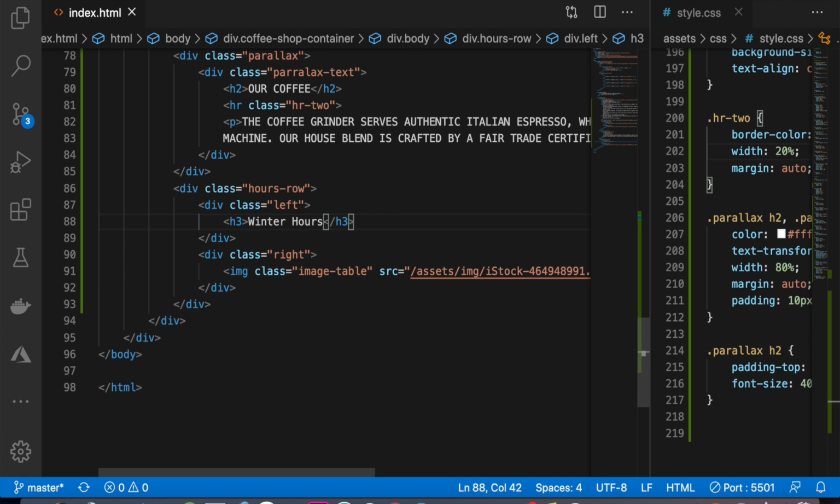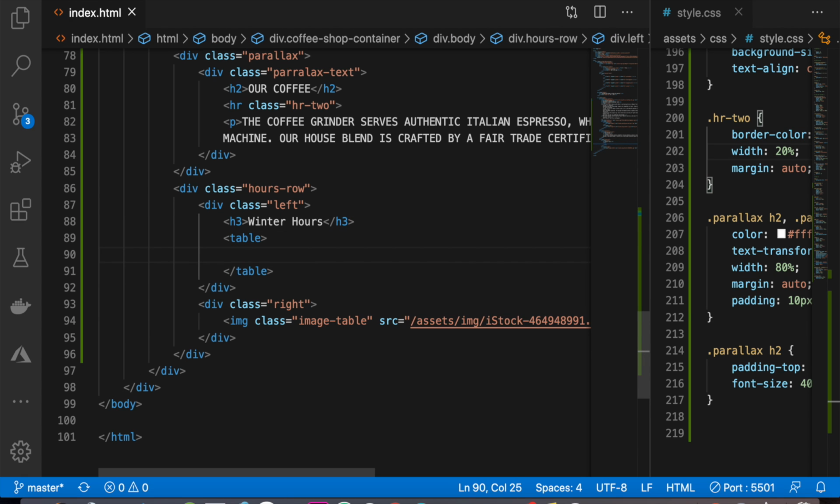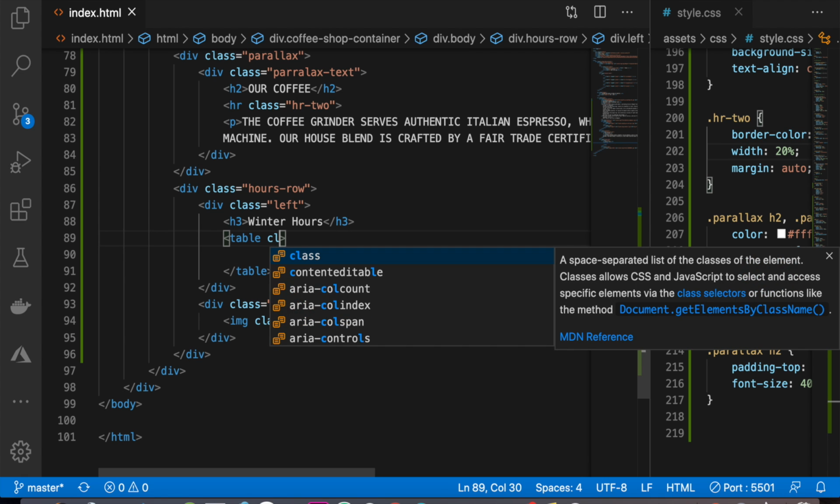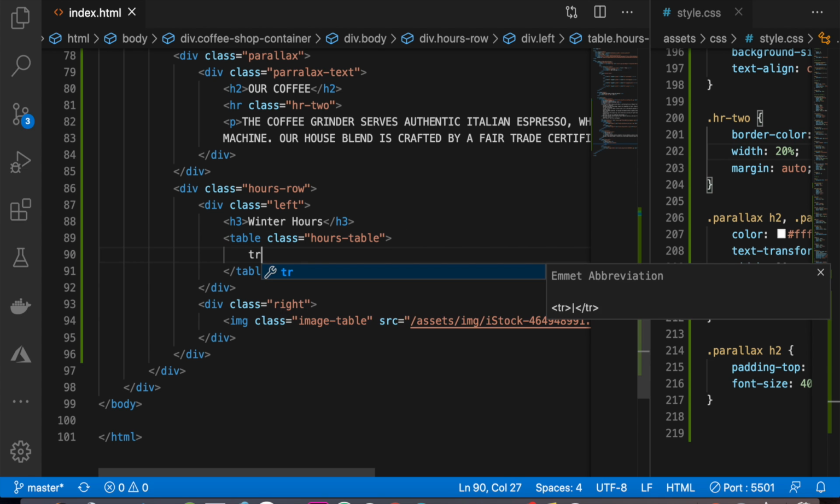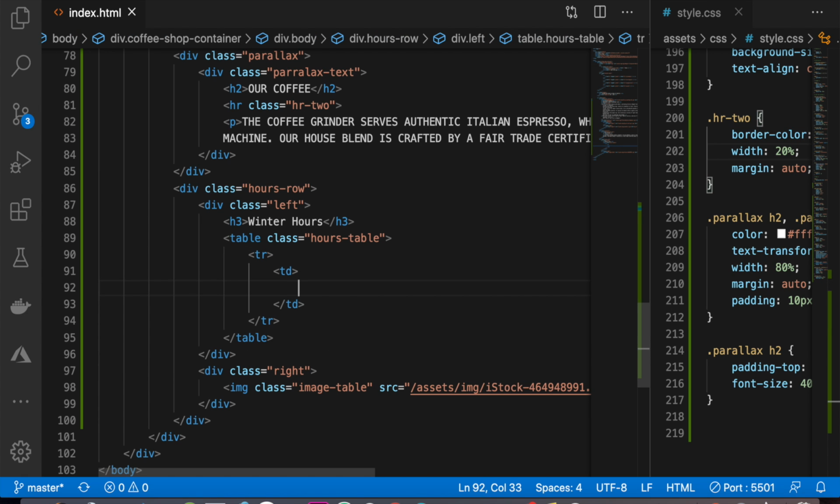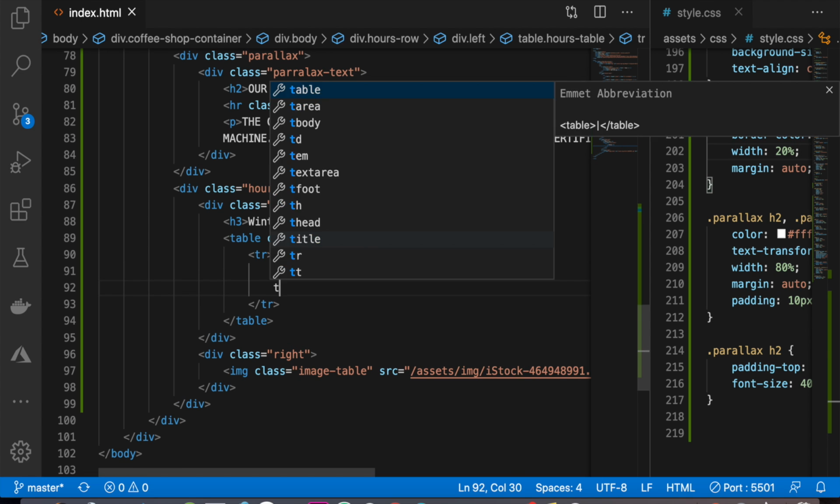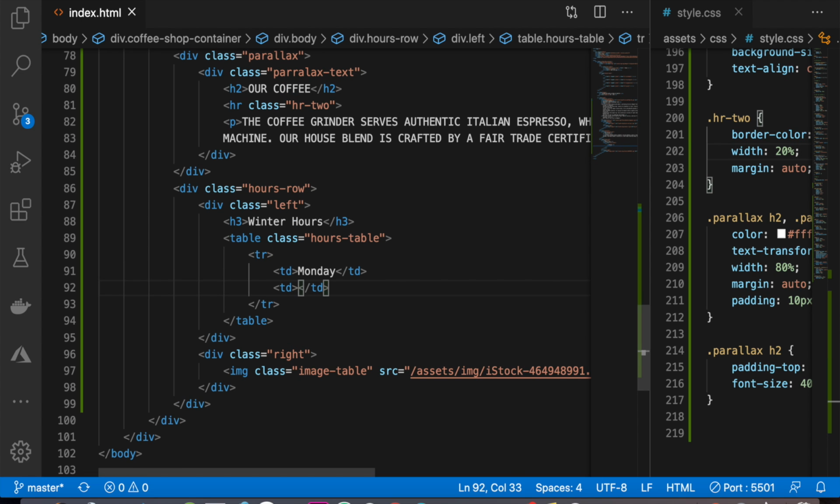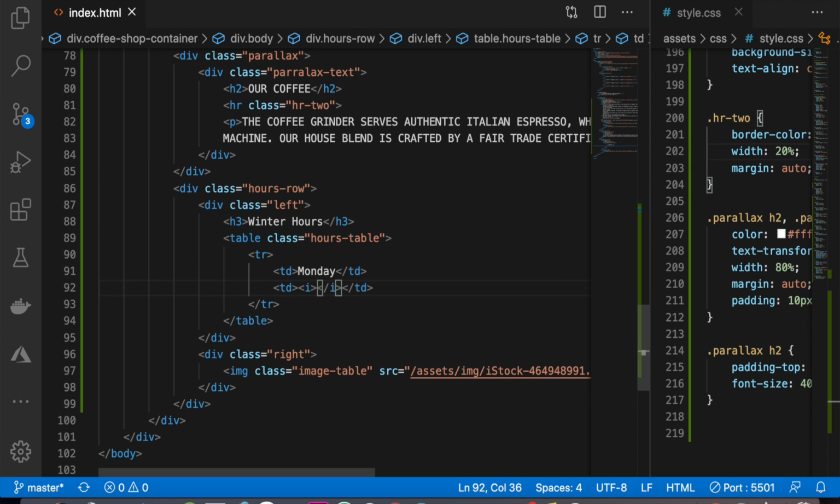Now back up here in the left column for our table, we can define a HTML table. We can give that a class of hours table, and let's fill out the table. So remember, we have a table row and then a TD tag. So we can say Monday, and then we can say TD, and then we'll have the hours. We can wrap the hours in I tag, get those italicized.